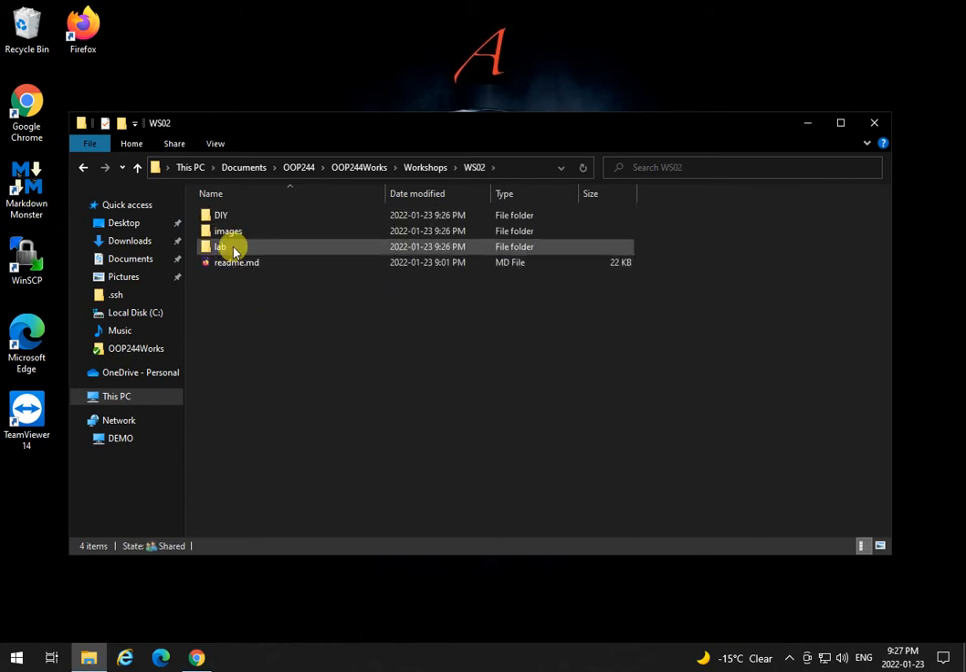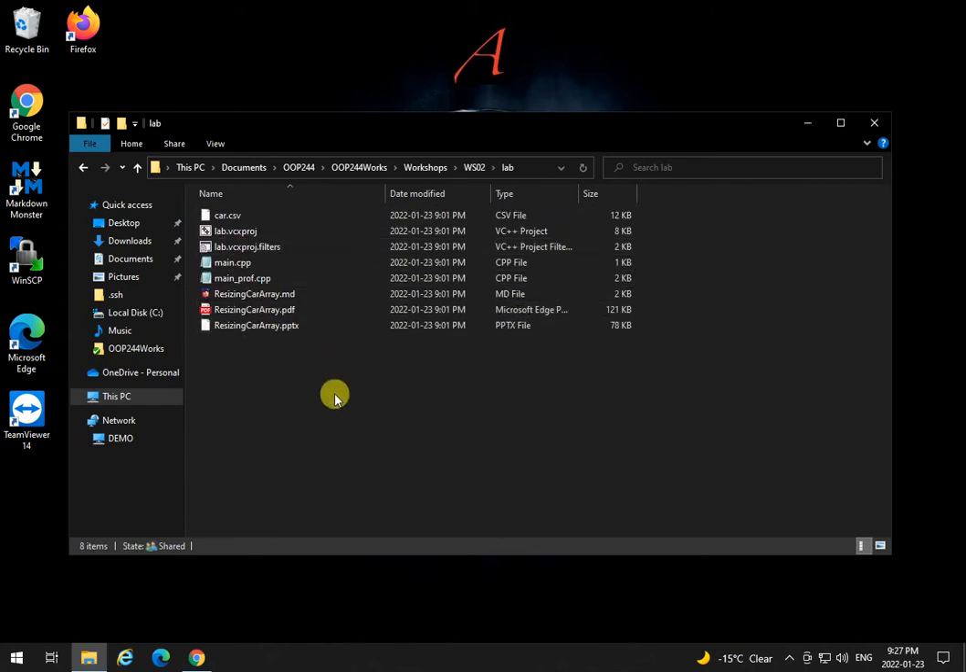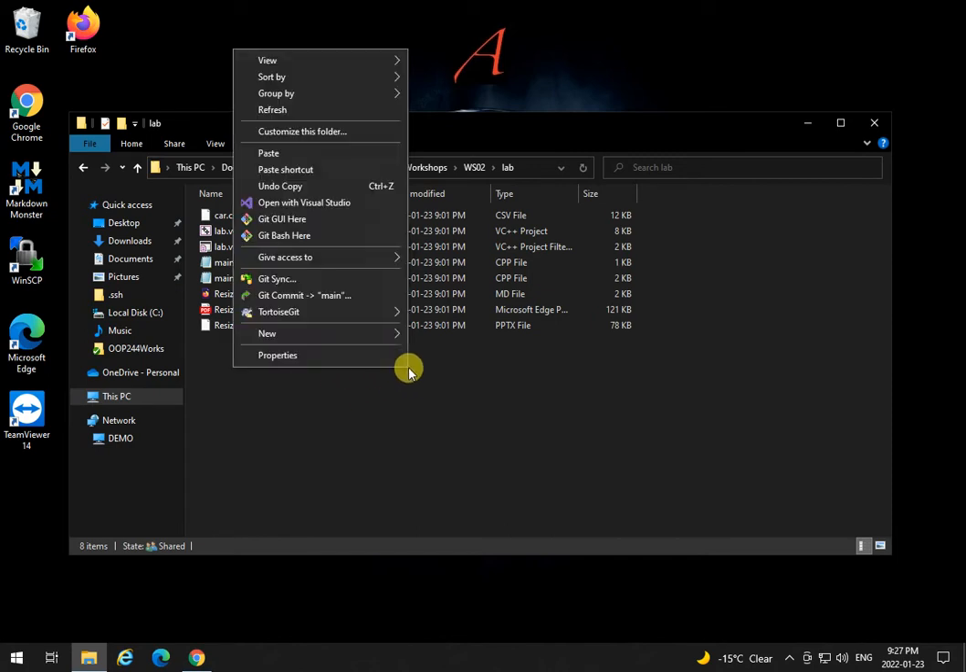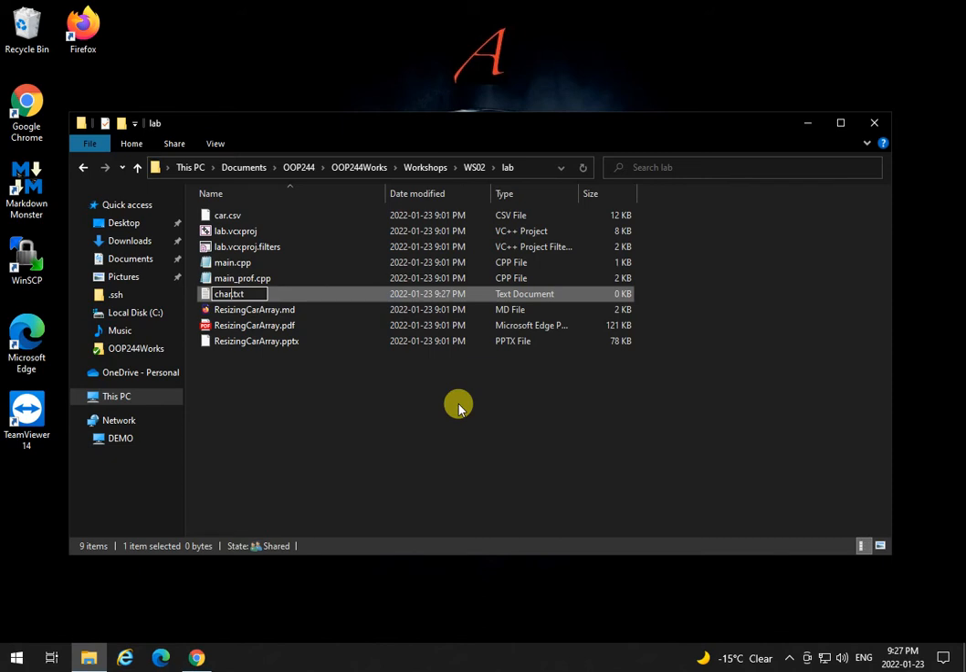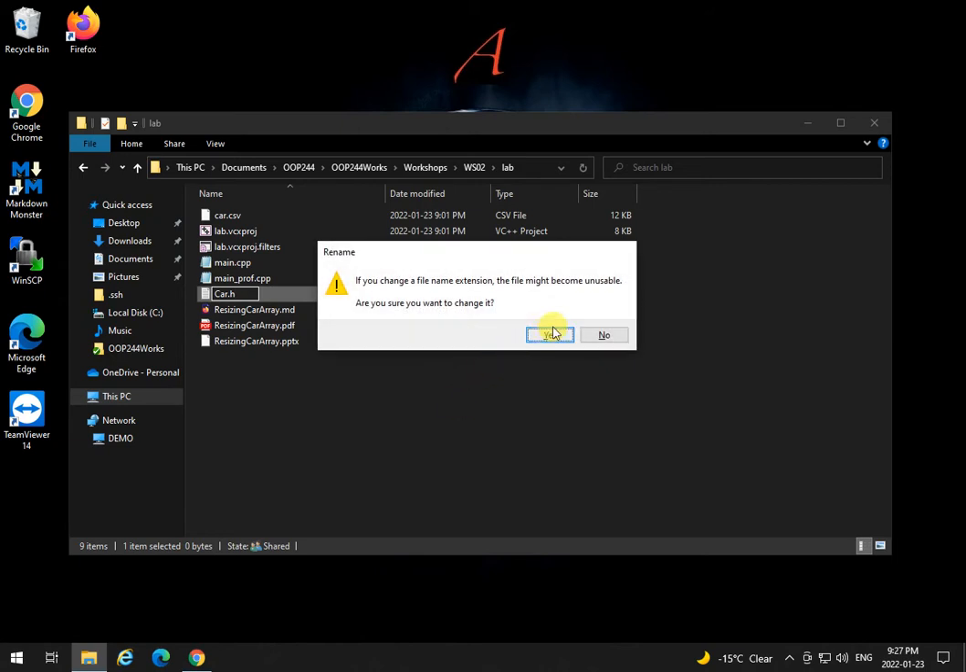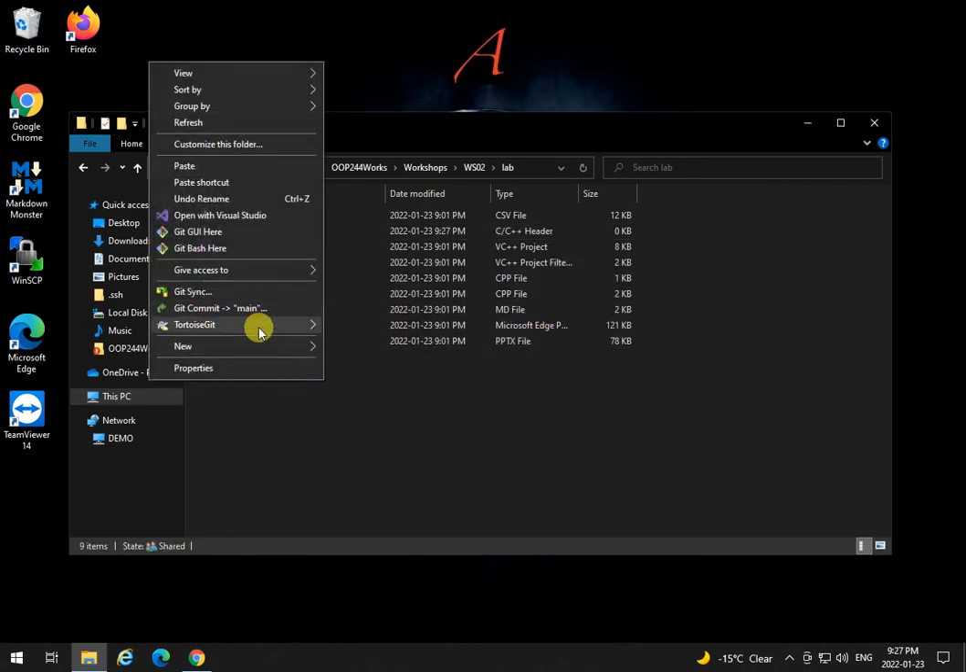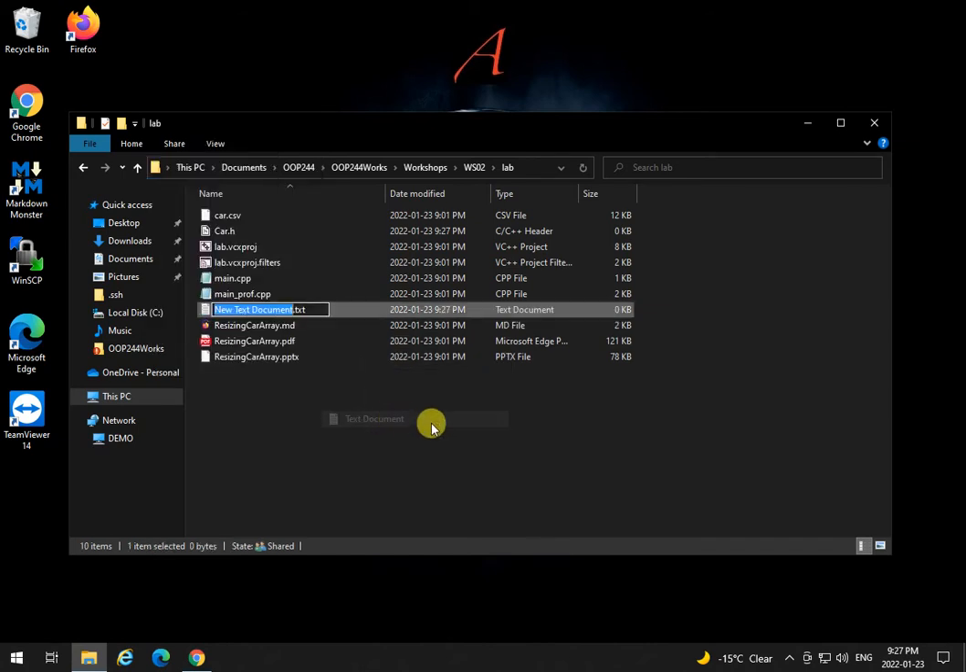For example, if I want to work on the lab, I know that I need to have a char.h and a char.cpp in the workshop 2 lab. So I'm going to create the char.h and a new text document, char.cpp.